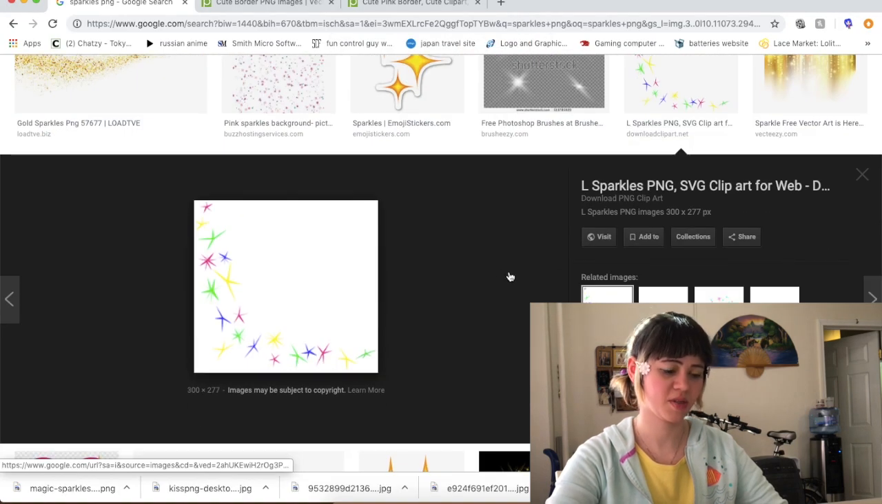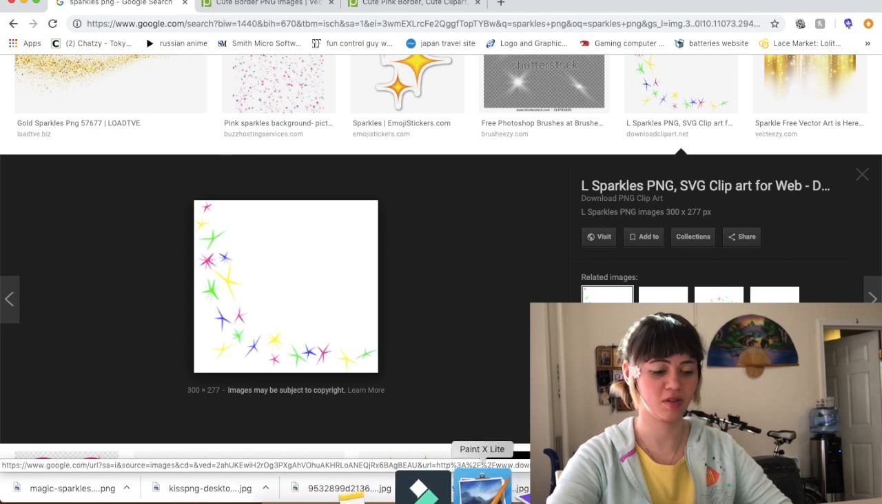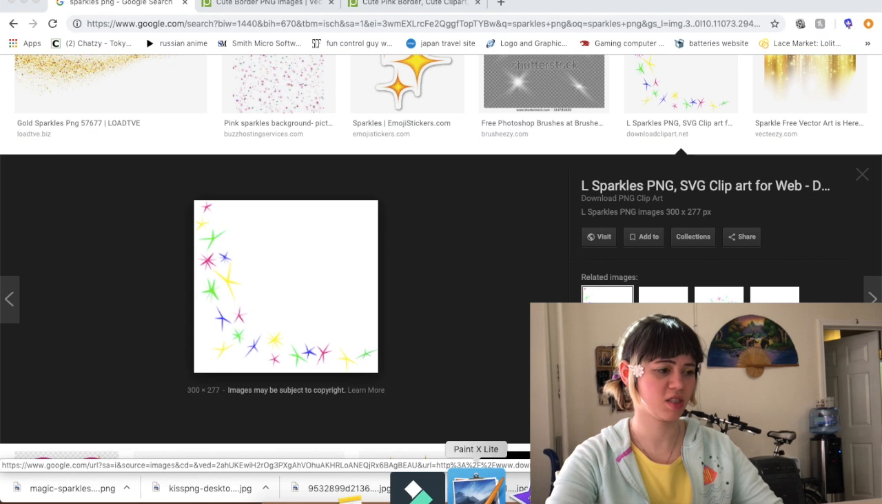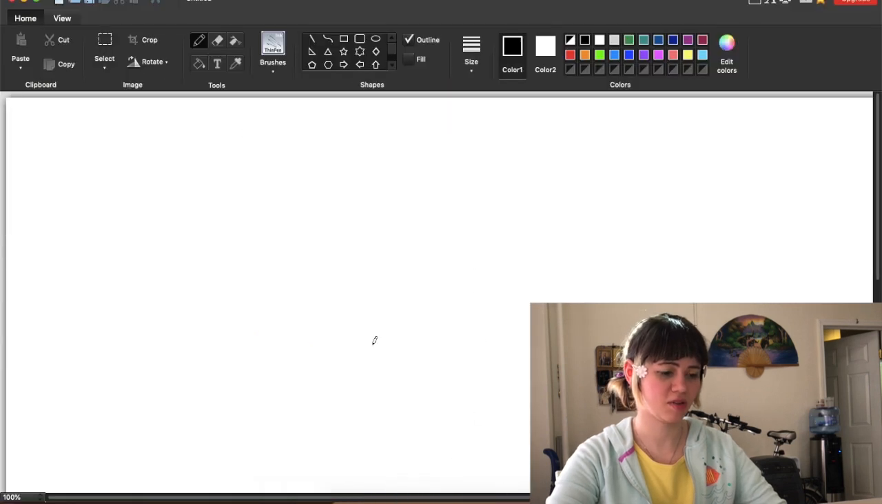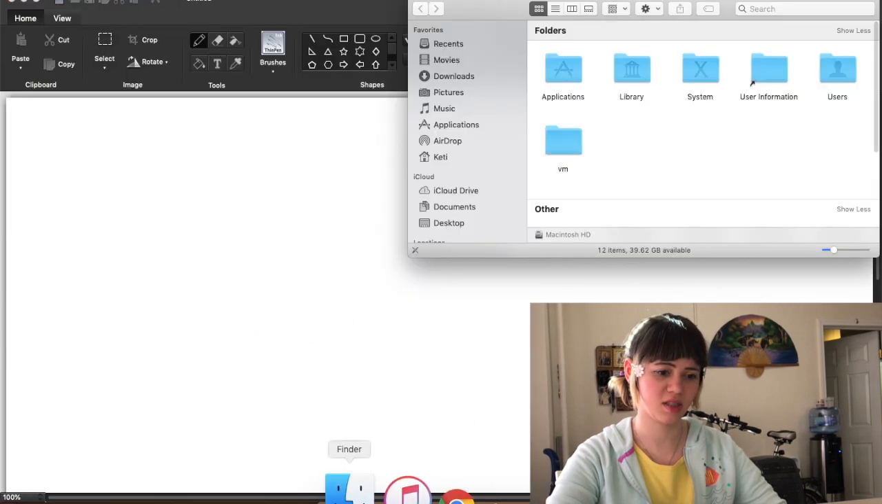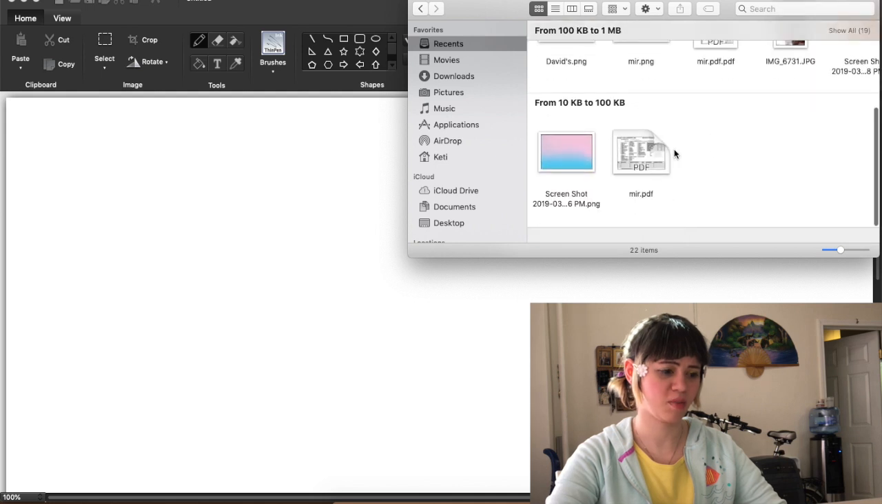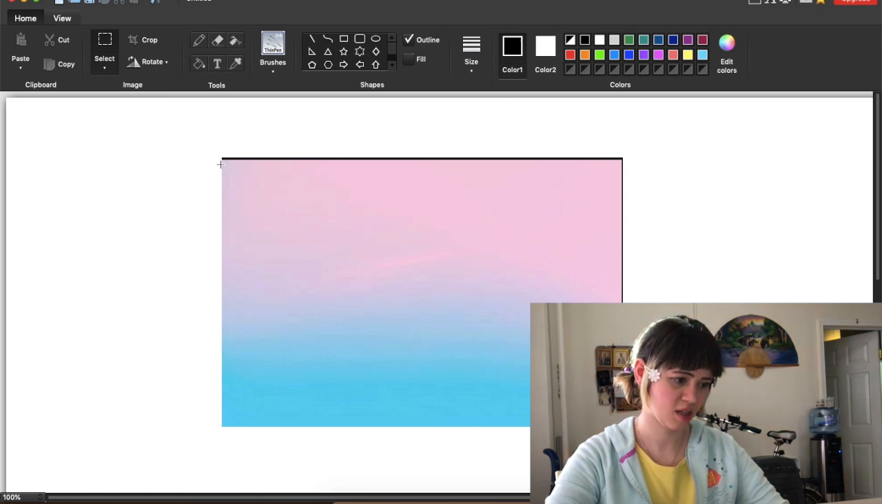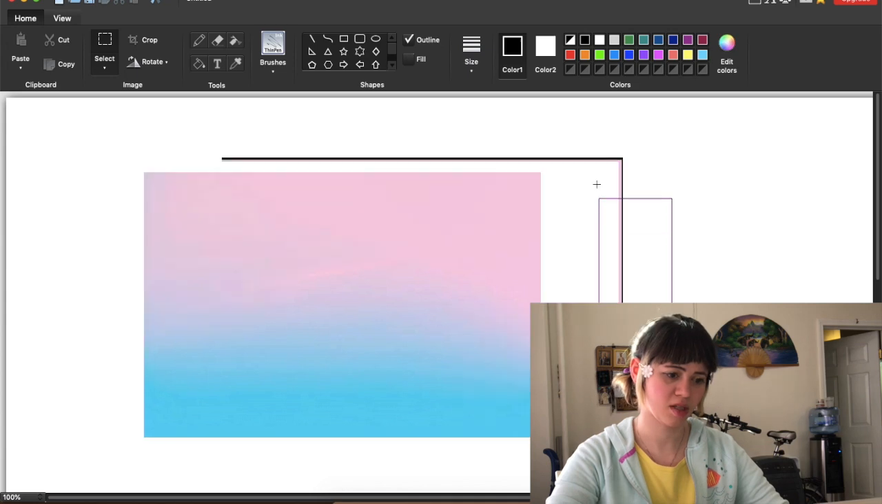Alright, so the next thing I'm going to do is open up my paint app. This is Paint X Lite. Then I'm going to go to my recents and drag and drop the background right there. I'm not worried about that right now. In fact, I can just crop this out and erase this. There we go, just like that.